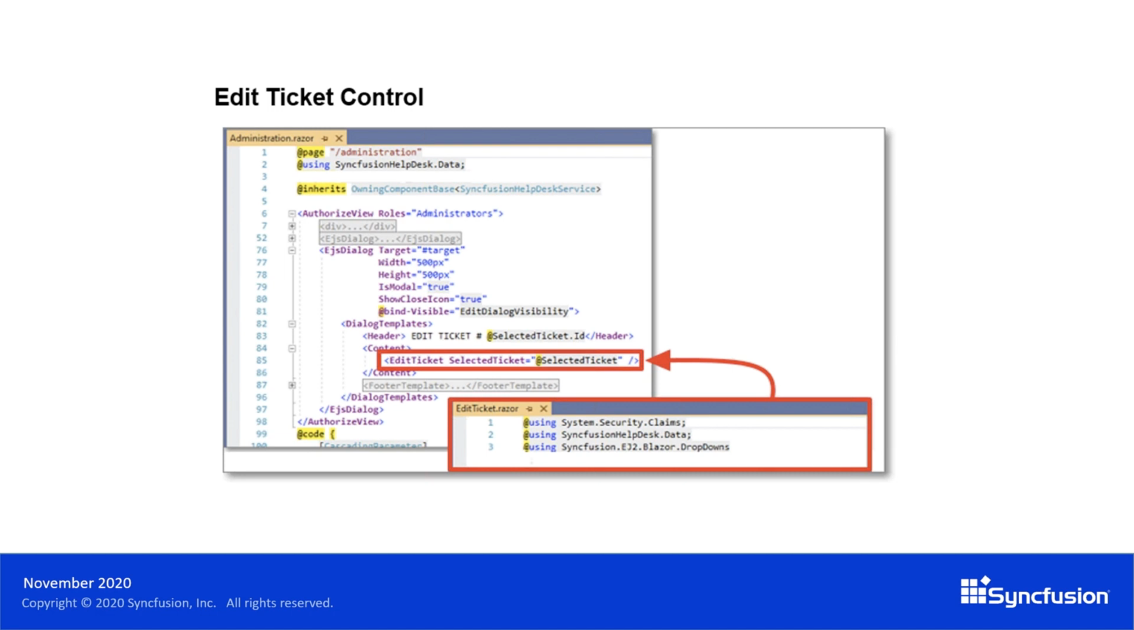Now what happens is that I do have quite a bit of code already on the page, and I'm about to add a bunch of code to show the edit box. So with Blazor, what you can do is create a new page called edit-ticket.razor. That's what you see in the bottom right-hand corner. But then I can basically insert that page into the main administration page by just simply having a tag that says edit ticket. So basically the name of that control without the .razor part. And that page will then show right there in this section of the code.